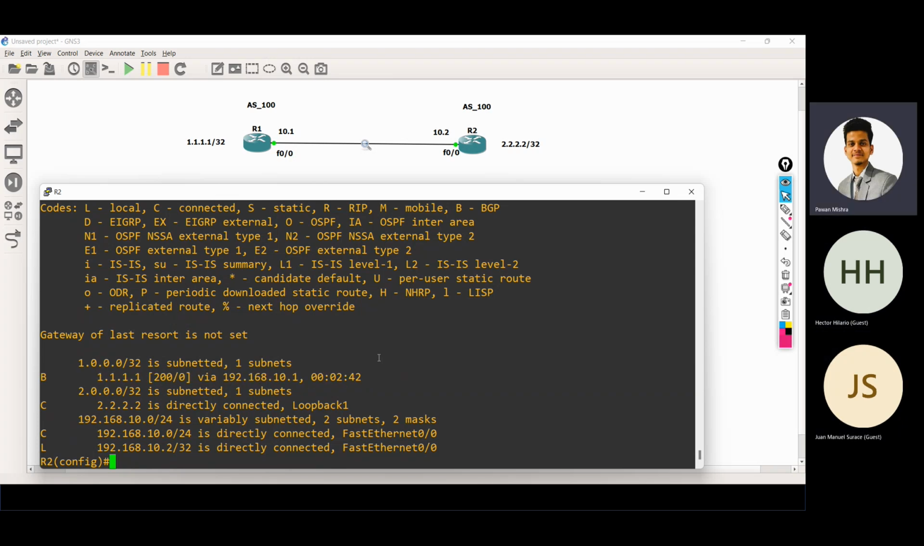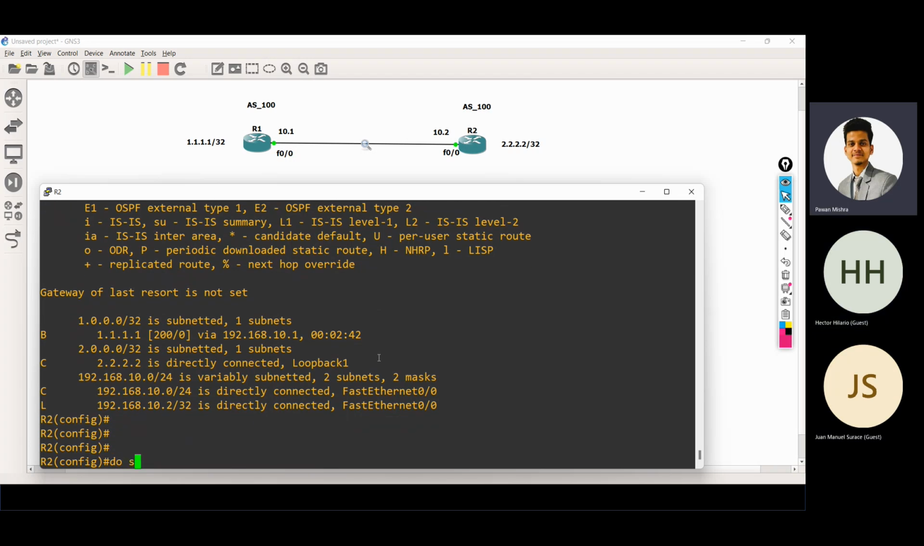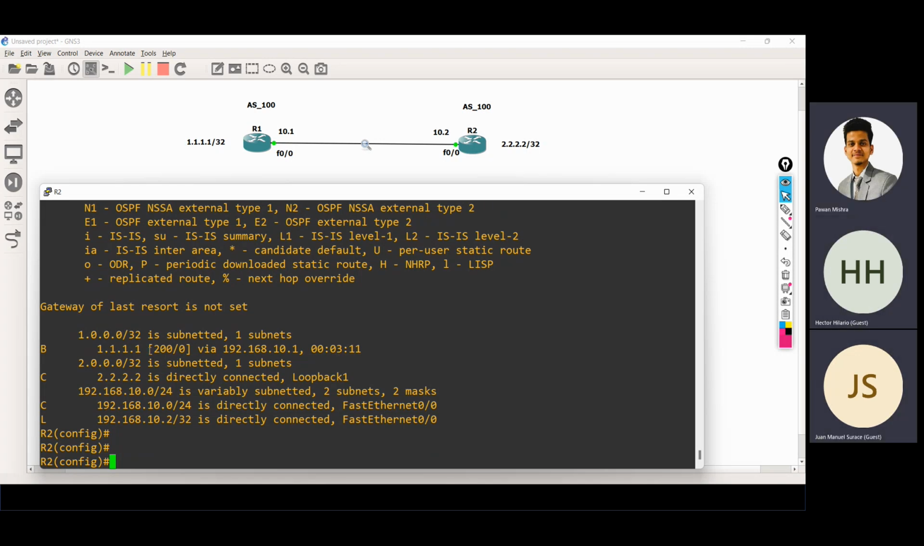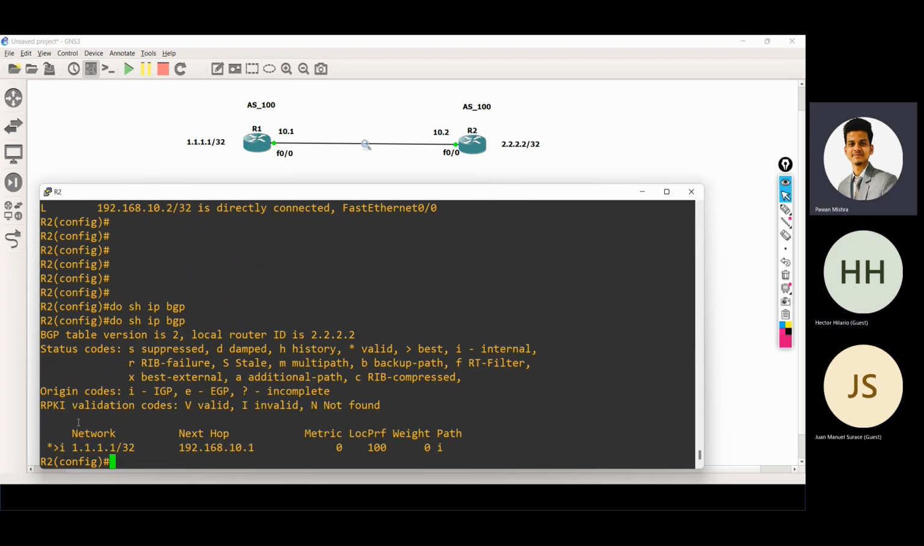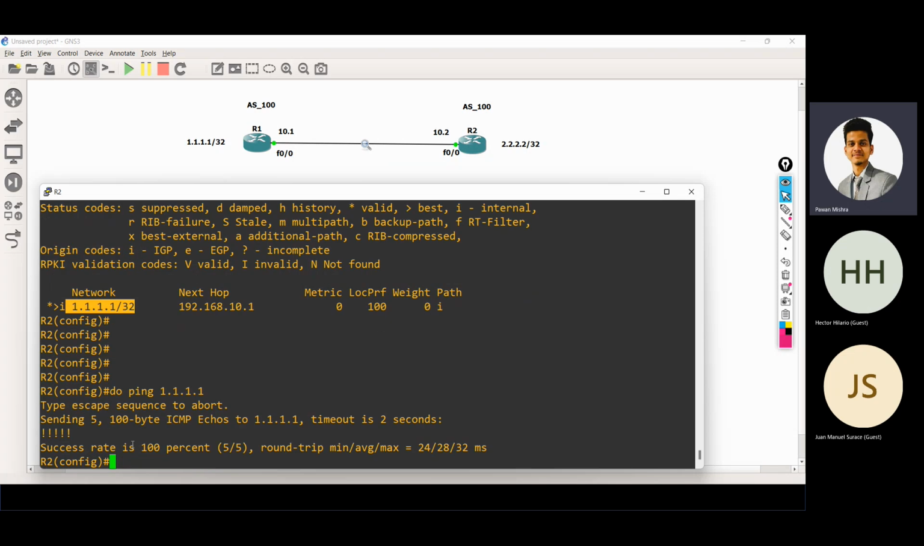So okay, R2 router now shows me the route in the BGP table as well as the routing table, right or wrong? It will show me this 1.1.1.1 route in the routing table as well. And if I show the BGP table, do show ip bgp, yes, it will show me this 1.1.1.1 route in the BGP table as well. Correct. Now if I ping 1.1.1.1, yes, I'm able to communicate, right?